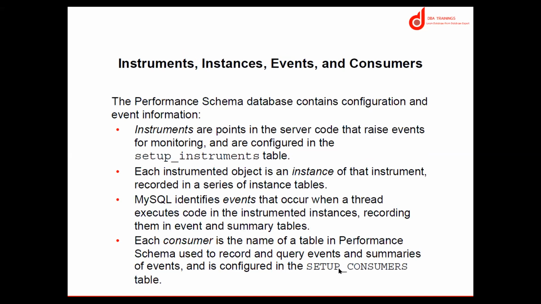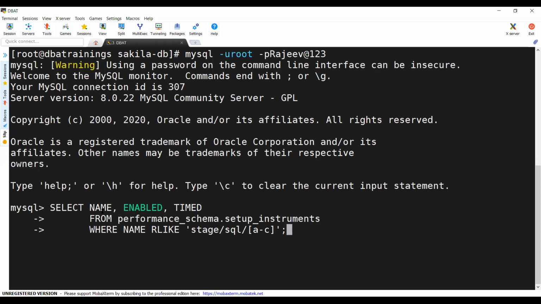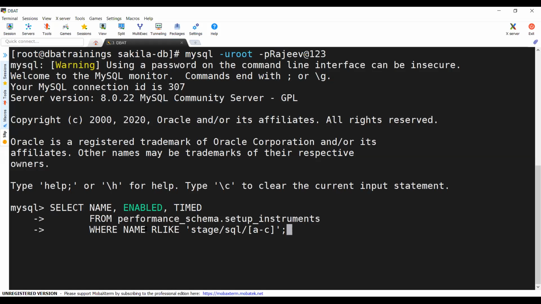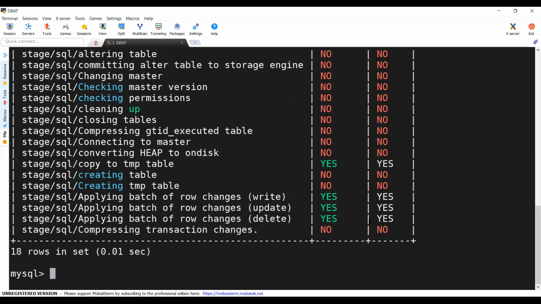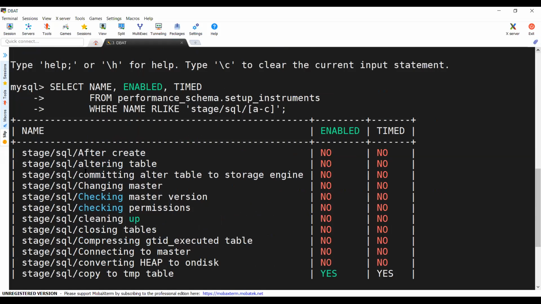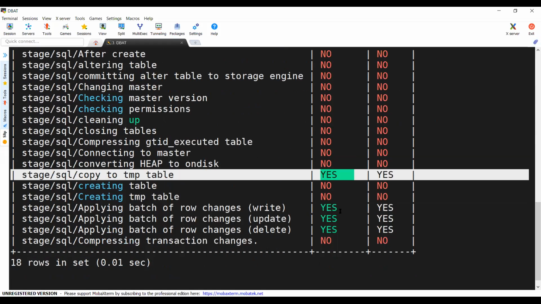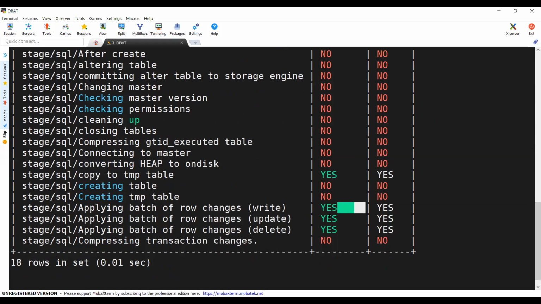Now let me show you how we can monitor. Are you able to see my query? I'm taking select name, enabled, timed from the performance schema, and the table I'm monitoring is setup_instruments, where name like the pattern I'm putting. Depending on your business, you can see what is captured. Here copy to tmp table is enabled, and then you can see batch up, row change for write, update, delete; those are being monitored.